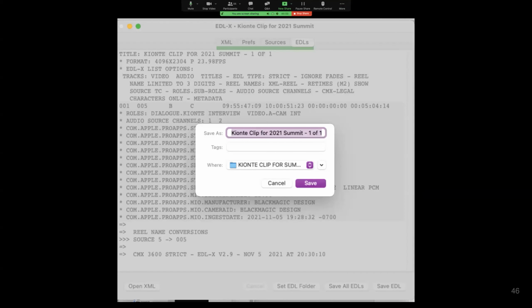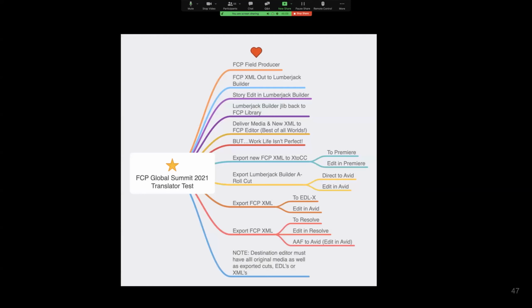Okay, so now we're going to save the EDL into wherever so we remember where we put it, right? And now this is another way of looking at what we're talking about today. We started with our field producer, then we went out to Builder. We did a quick story edit in Lumberjack Builder, and took it back to Final Cut, and then figured out how to deliver that media and a new XML to the Final Cut Pro editor.